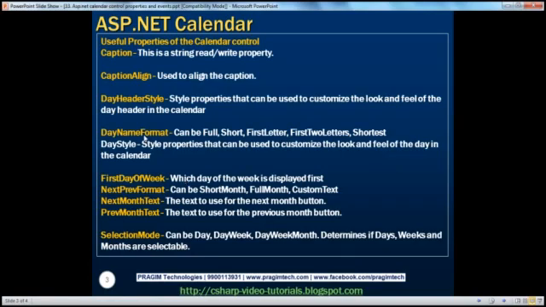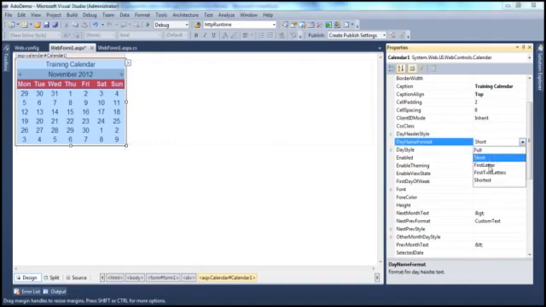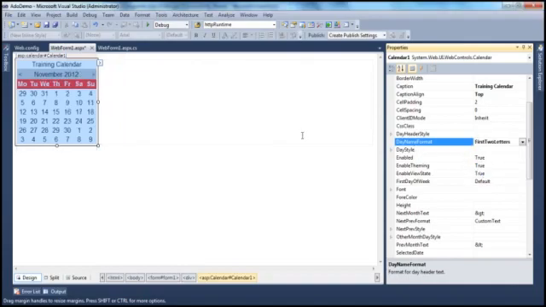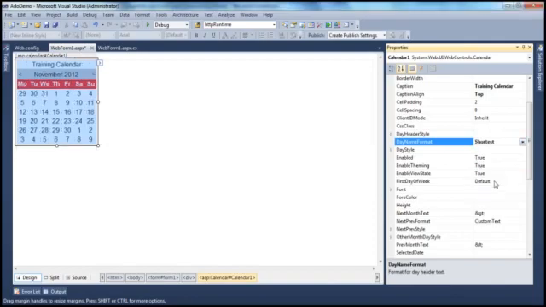And day name format. If you look at this, the day name is currently 3 letters: Monday, Tuesday, Wednesday. So we can change that as well. And the values that it takes are short, first 2 letters, first letter, shortest. Just by looking at the values that this property takes, we can guess what it might be. For example, if I just select first 2 letters, it's going to show just the first 2 letters. On the other hand, if you just say first letter, we only get the first letter. So that's the day name format property. And if I say shortest, again I get the first 2 letters there.